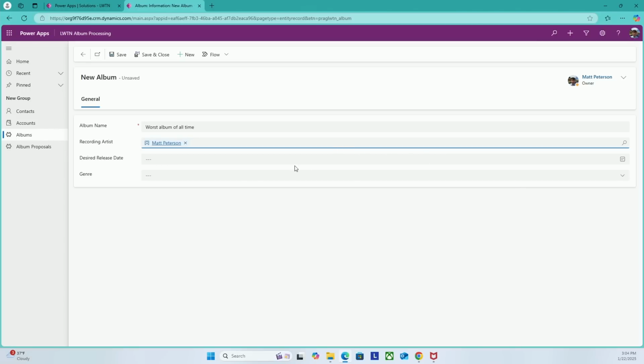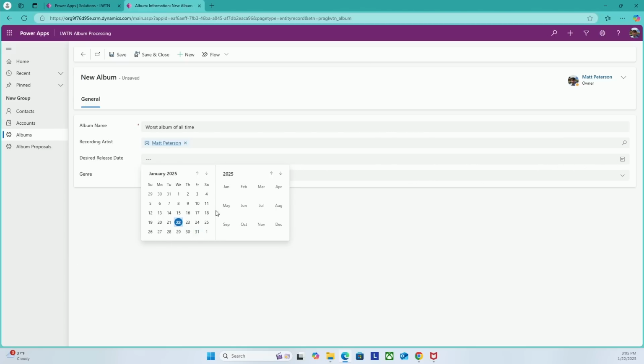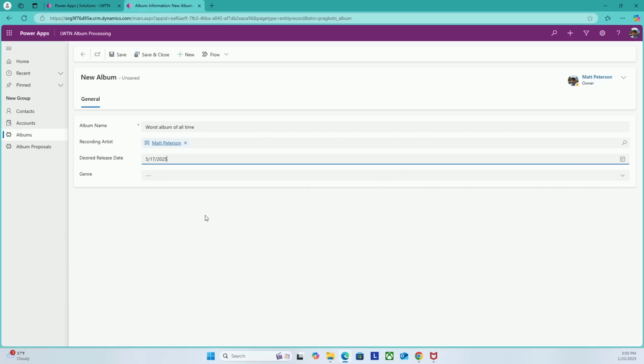Now, my desired release date, I made this as a date column on your solution. So I'd gone up to new column, I put in desired release date, I chose the data type of date, and so that's what we're seeing here. So I'm just going to choose a release date here. Let's say we want to go in the future, the 17th.